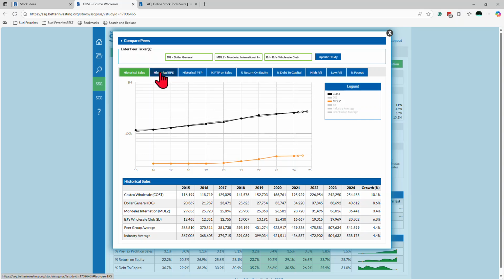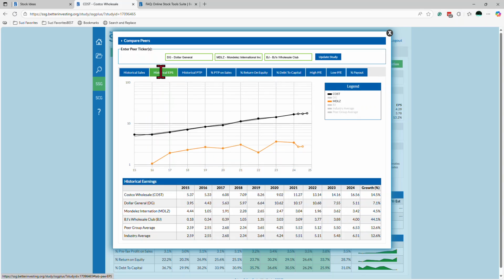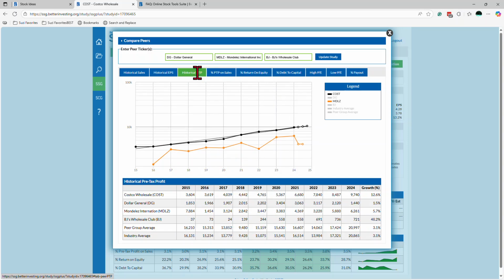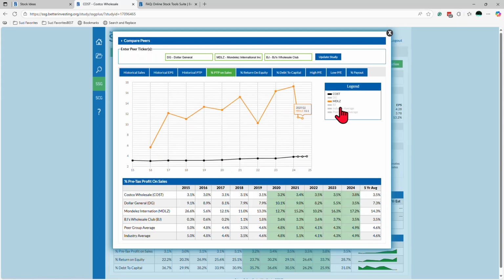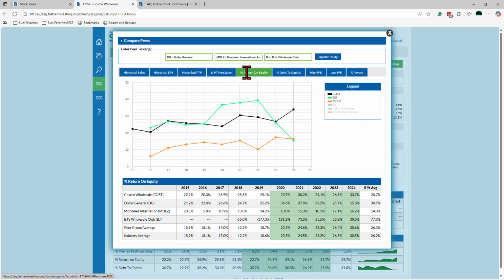And as you go through each of these 9 comparisons, the same 2 companies that you have chosen will be showing. If you want to add more, then the next tab you click on will show 3 companies, for example.